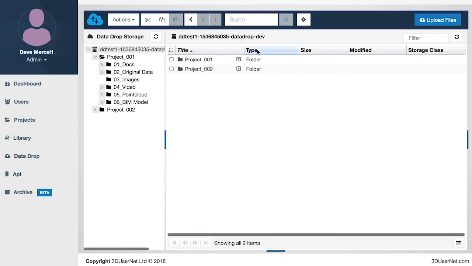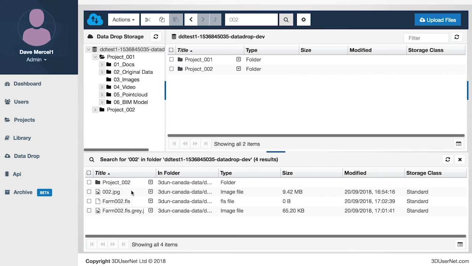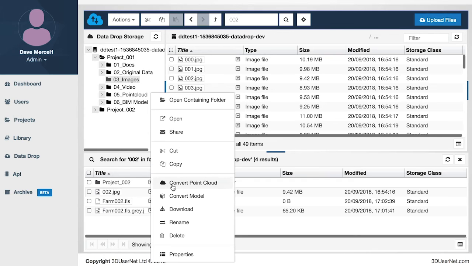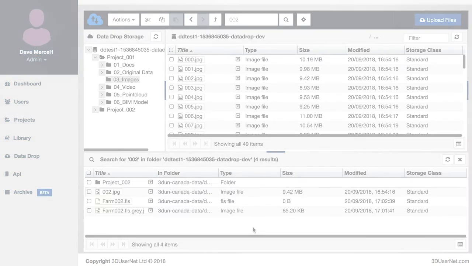Secondly, we have the very powerful search feature that looks through the currently selected folder and shows the results in the search area. You can then select one and open the containing folder or conduct other actions on it straight away, such as cut, copy, rename, or delete. You can also multi-select items to make things even quicker.